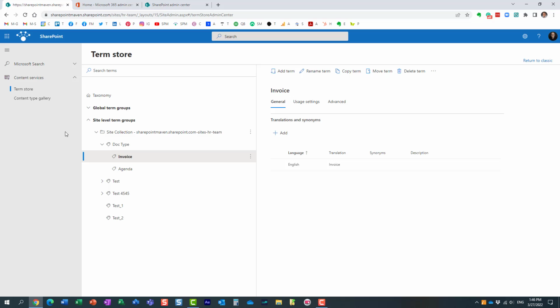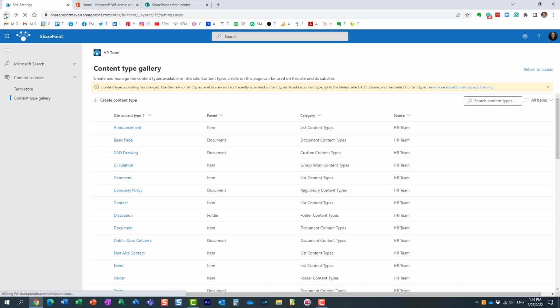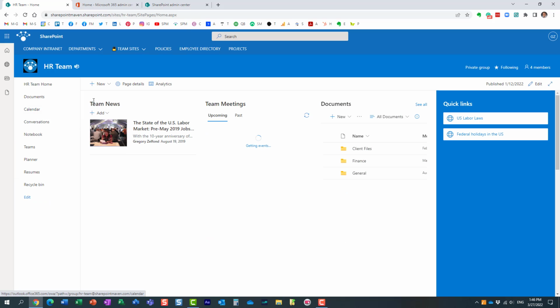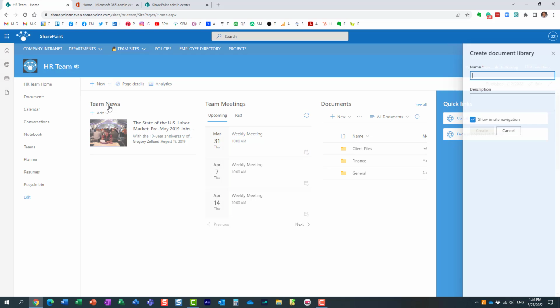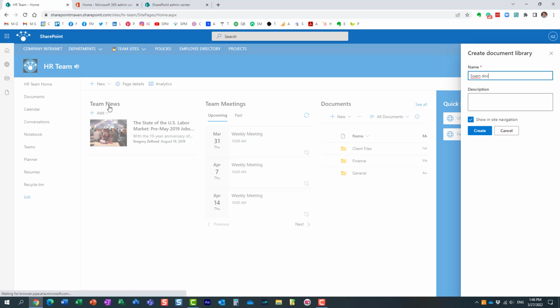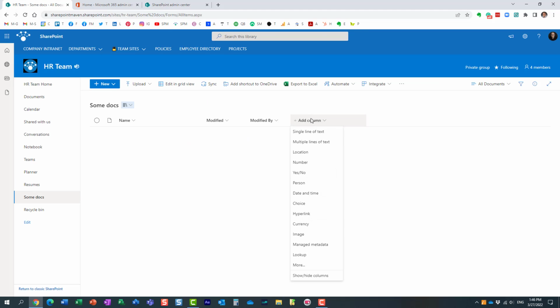Now that I created all of this, let's navigate back to my home site. I'm going to create a new library, and I'll give it a name. Let me show you how to take advantage of this metadata. You would add a column, not a choice column, because we are utilizing the term store. So we click right here, Manage Metadata.